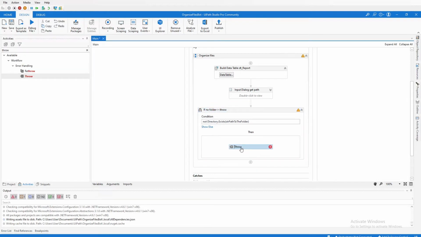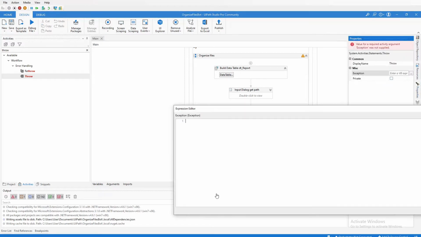Okay. No folder. New system exception. Sorry. String format. Unable to find the folder by the provided path, str. Okay.